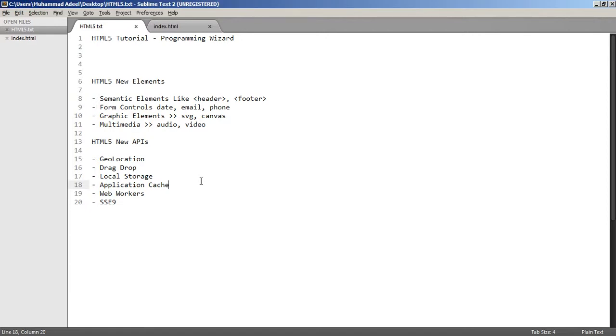In this HTML5 tutorial, we are going to use the local storage API. Actually, there are two types of storage in the HTML5 API. First is local storage, and the second one is session storage. Now, in this lecture, we are going to cover local storage. The session storage will be covered in the next lecture.